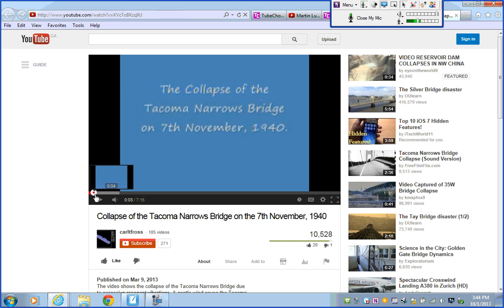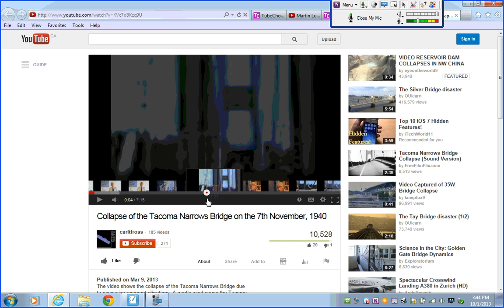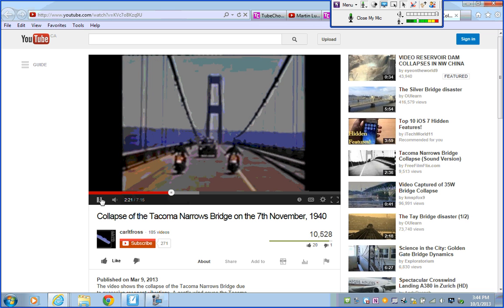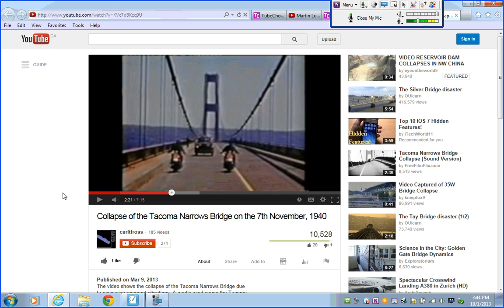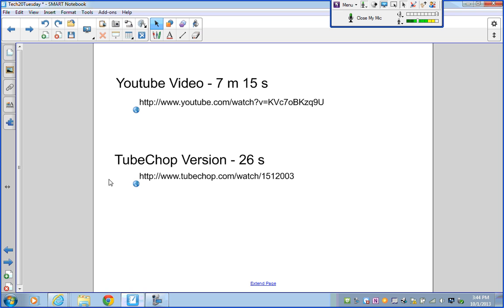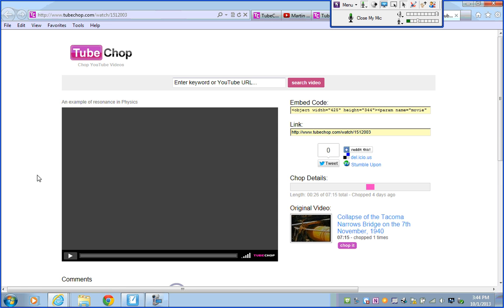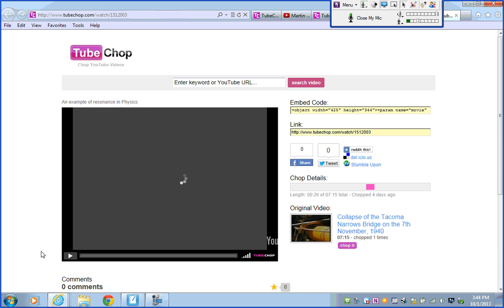And we really don't need all that. We only need a certain piece of it. I don't want to listen to all the audio and the people discussing it and things like that. I just want to focus on the part that deals with the concept that I'm teaching. So to go back here, I've done a TubeChop version. Instead of the 7-minute video and trying to find where the part relevant to my lesson is, I've got it in a TubeChop version, just the 26 seconds that shows the bridge shaking. And we'll just let that play.